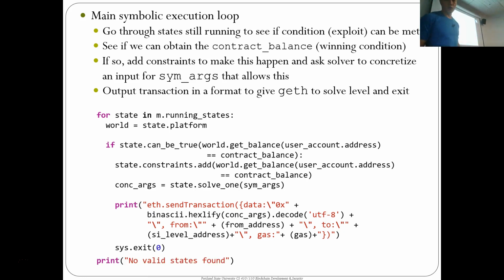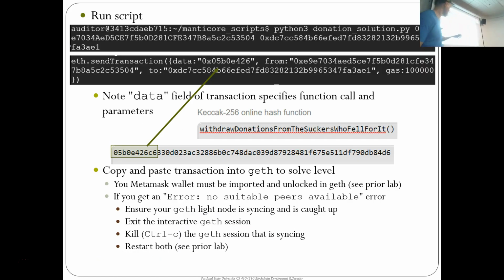So this is what it looks like. When you run python3 donation solution.py, after you've filled out, I actually think you can run it straight up. You give it your wallet address, you give it the victim address, and then after you execute this, you get the transaction that you want to send from your wallet to the victim. It turns out that this 4-byte hash is basically the first 4 bytes of the function that you want to call. And then you copy and paste this into Geth, and then you can solve the level.